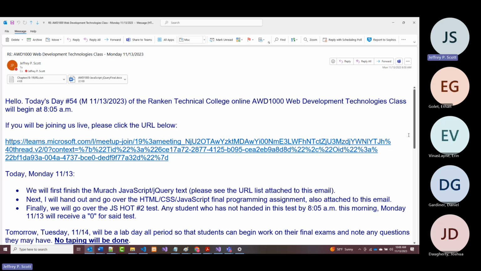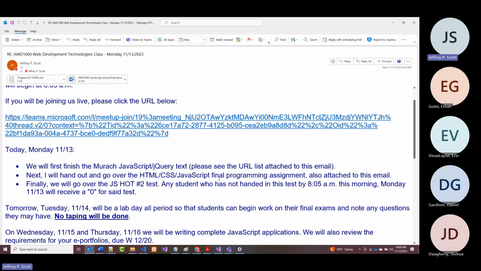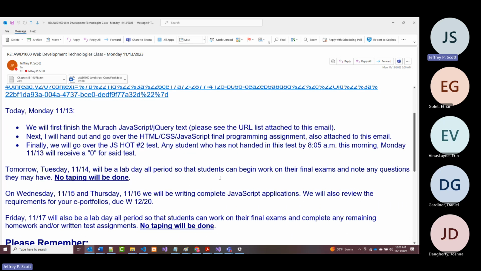So tomorrow will be a lab. When you come in on Wednesday, we're going to write an application together as a class. Probably one on Wednesday, probably one on Thursday. I'm in the middle of doing one of those right now. Friday will again be a lab. And next week, technically, I'm off, which just means I'm going to be working from the house. If you do have questions, you'd be able to get a hold of me and I'll get back to you as soon as I possibly can.